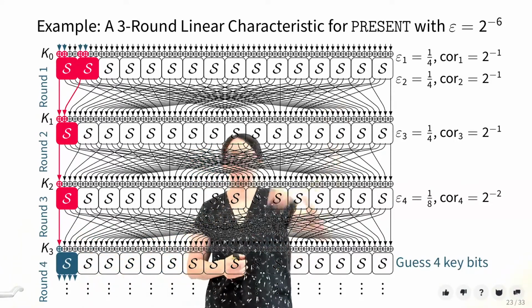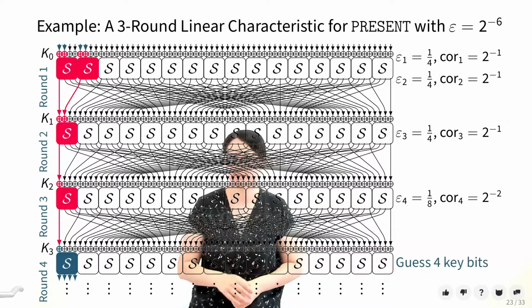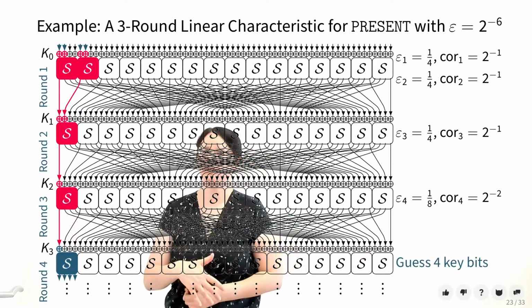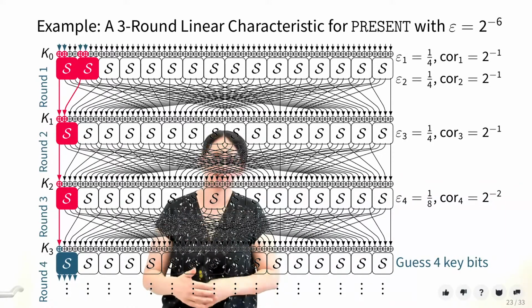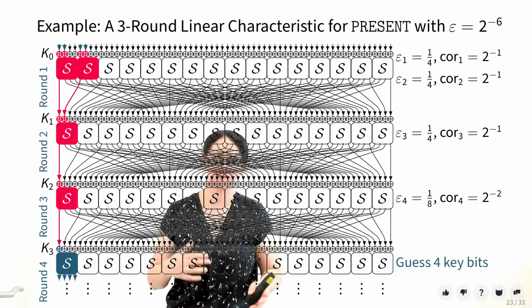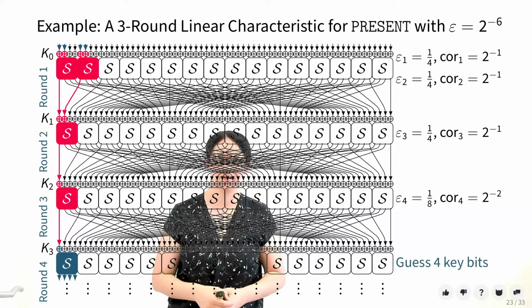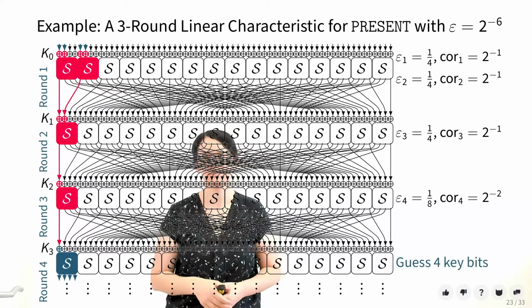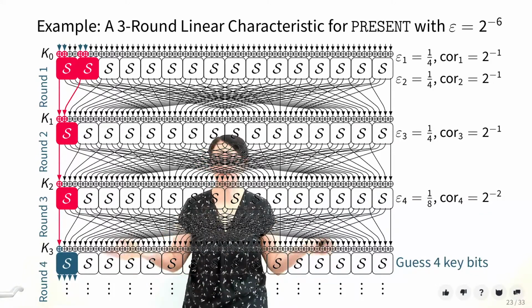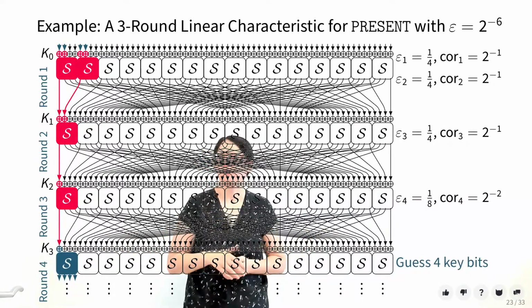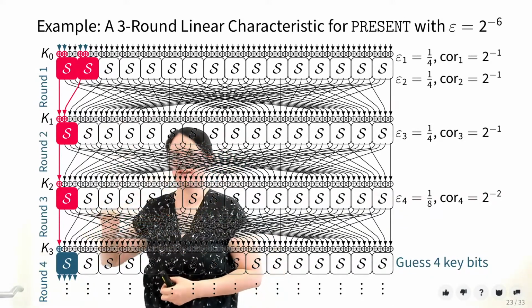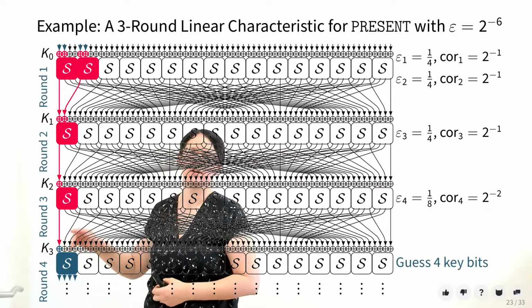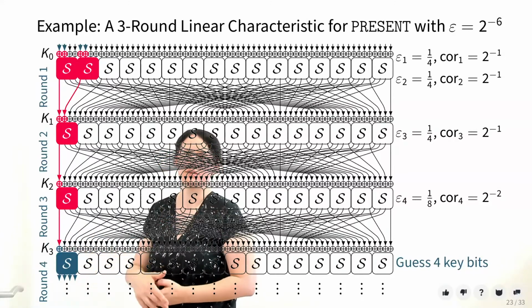Since the bias is 2 to the minus 6 here, I will need something in the order of magnitude of 2 to the 12 ciphertexts. For good measure, it should be a bit more than that. Like in the differential case, we have a constant in front of this order of magnitude. So probably something like 2 to the 15 or 2 to the 18. This is the number of plaintexts I need to collect, and for each of them, I need to evaluate this with 4 key bits here.